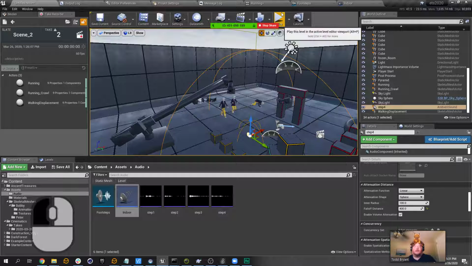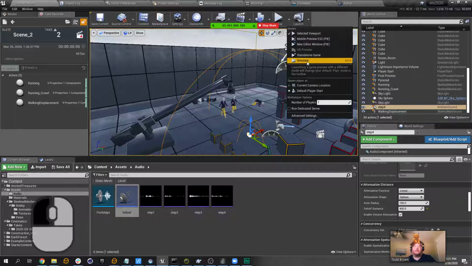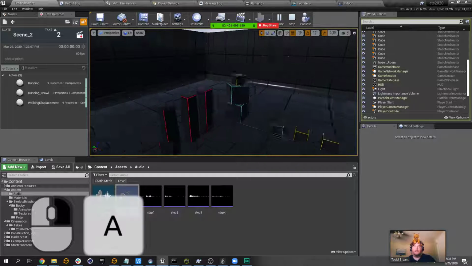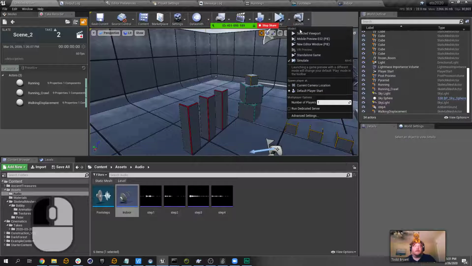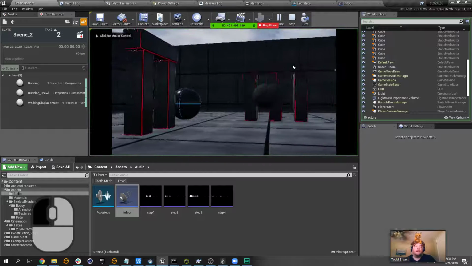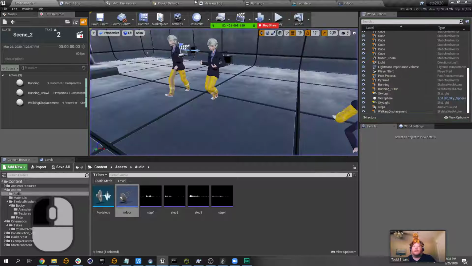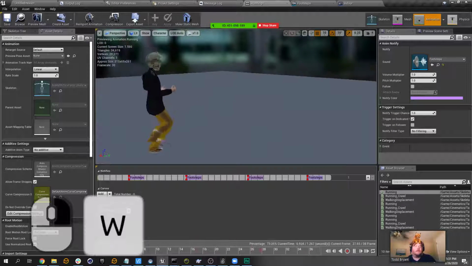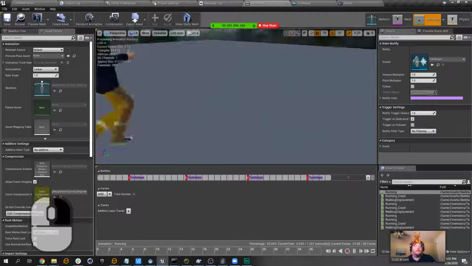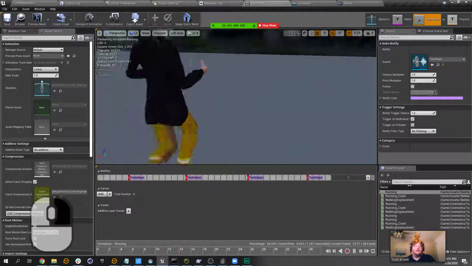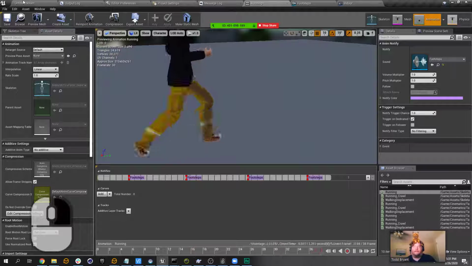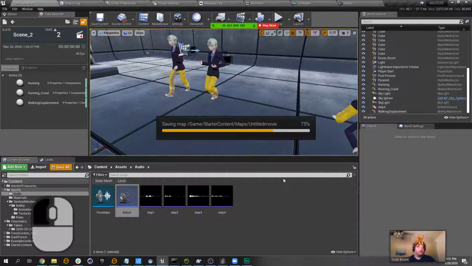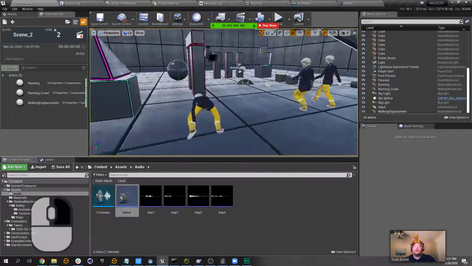So if I say simulate, everything disappeared. If I say play, if I come over to here, it's not stereo panning right now, but it should be stereo panning now. Cool.